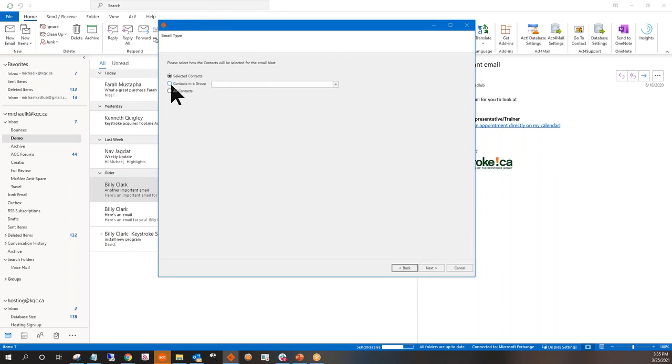So that's one option. Another option is all contacts. It's going to send it to your whole database. Or what we're going to do today is just send it to everybody in that group that I showed you. So I find that group, let's test merge, and it's going to send it to everybody in there.